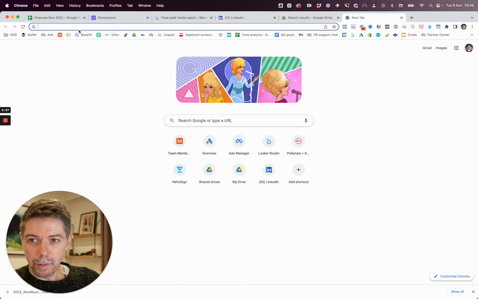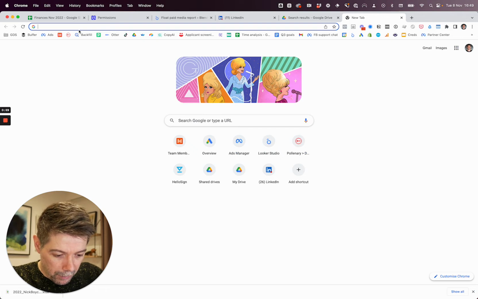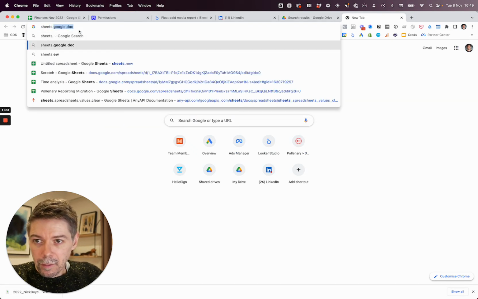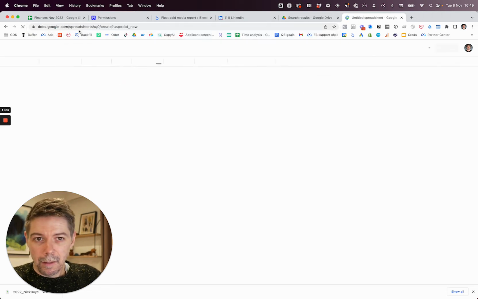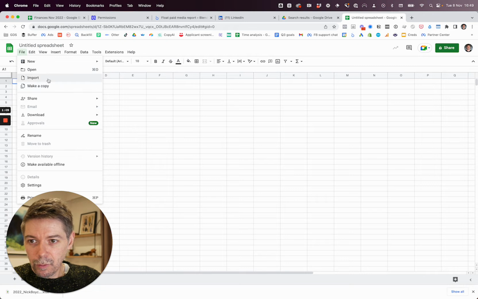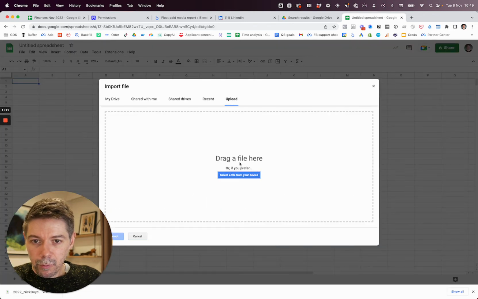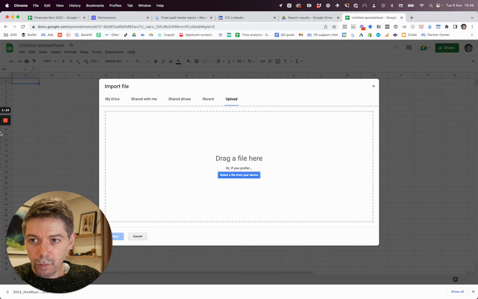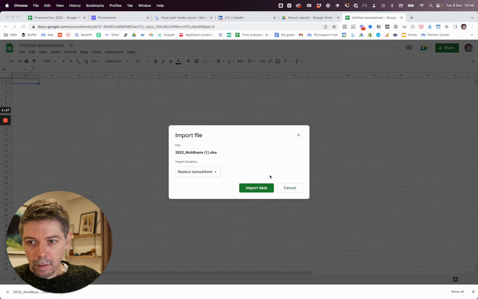What I'm going to do is then go into Google Sheets. We can just do sheets.new. That will make a new Google spreadsheet, and I'm just going to import that file into my Google Sheet. So here we go. Import data, replace spreadsheet. Yeah, we'll just take what this is going to give us.